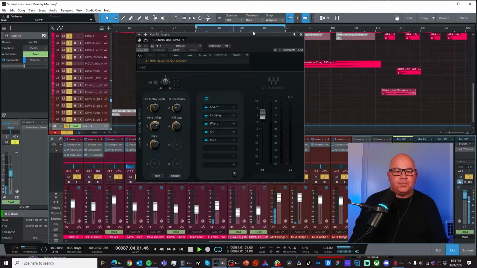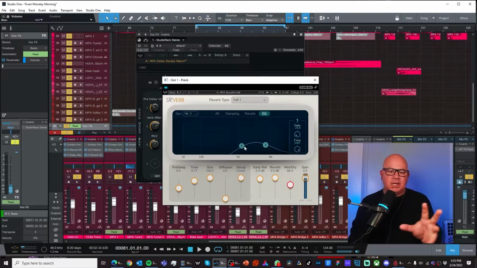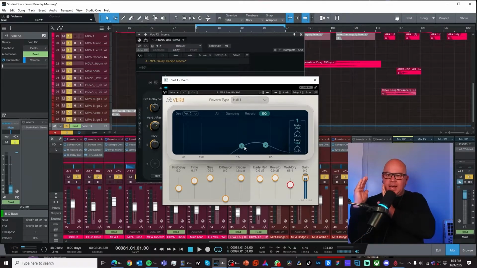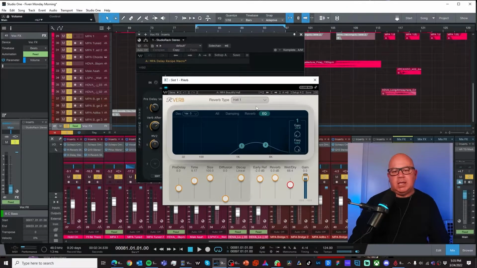Kind of boring. Okay, so first things first. So I have a reverb going into a delay. So there's my reverb. I'm also EQing my reverb so that the frequencies are kind of like really high. None of the low frequencies that it's reverbing from my voice are there. And I'm going to tell you why in a second.